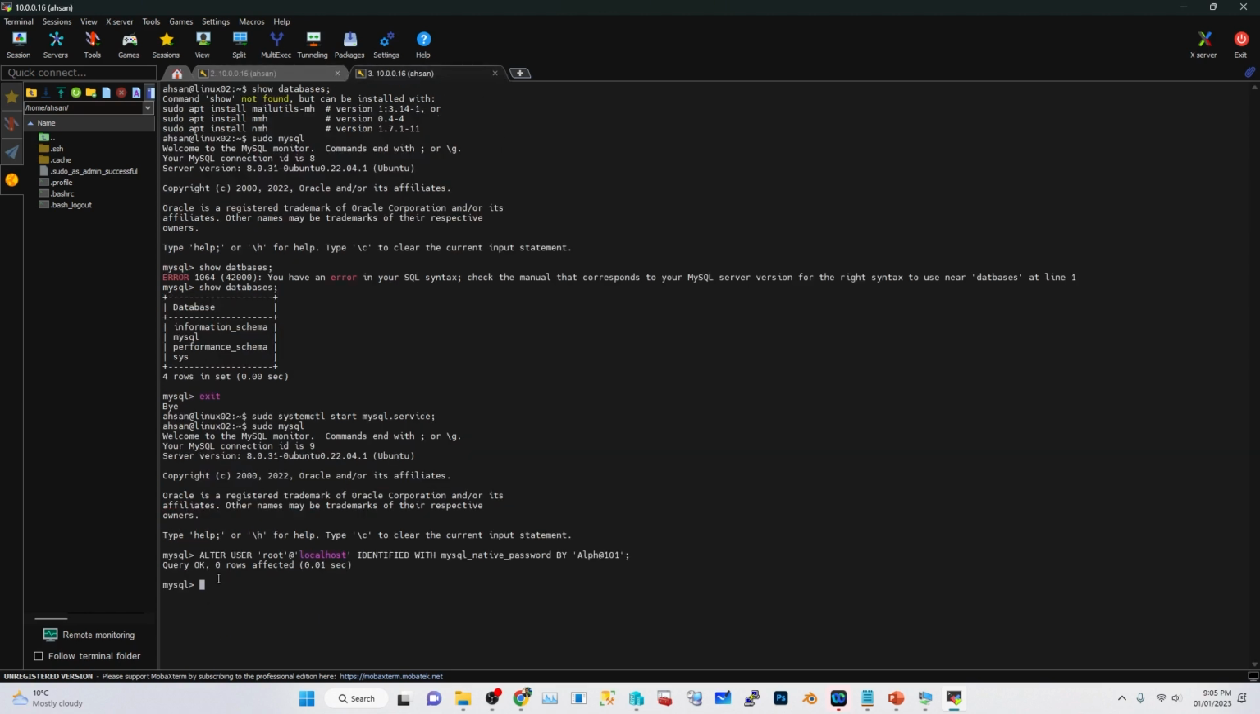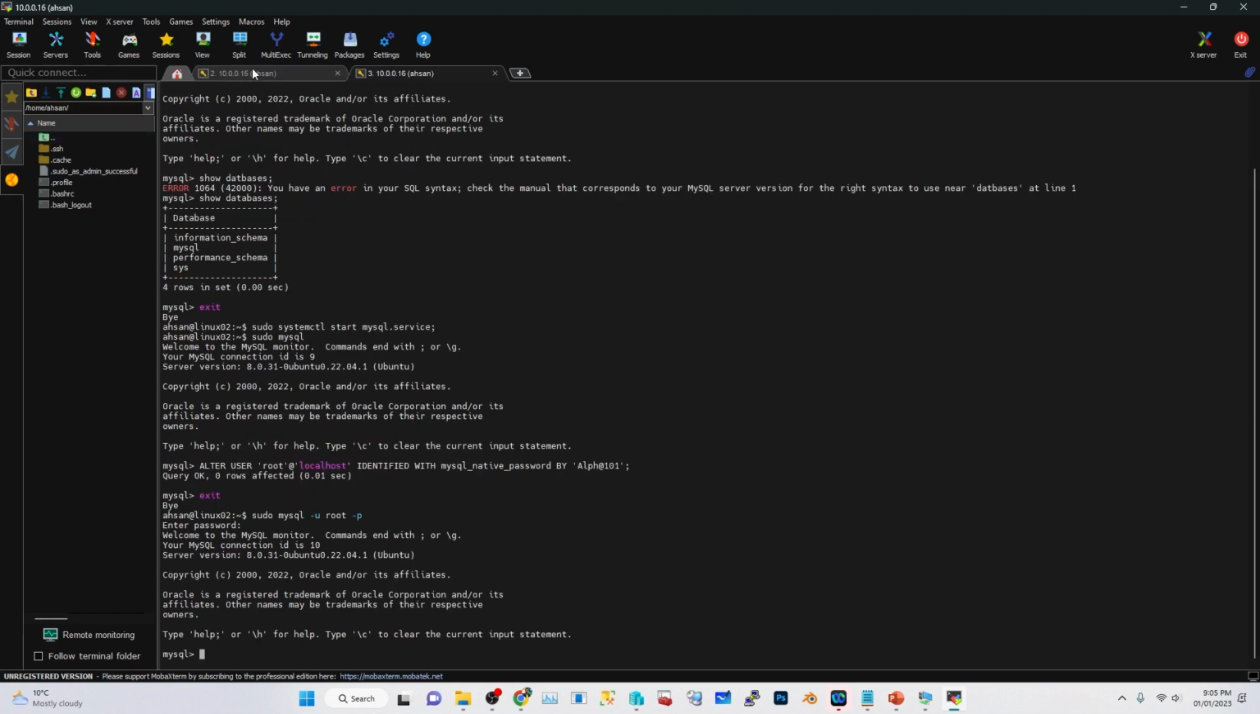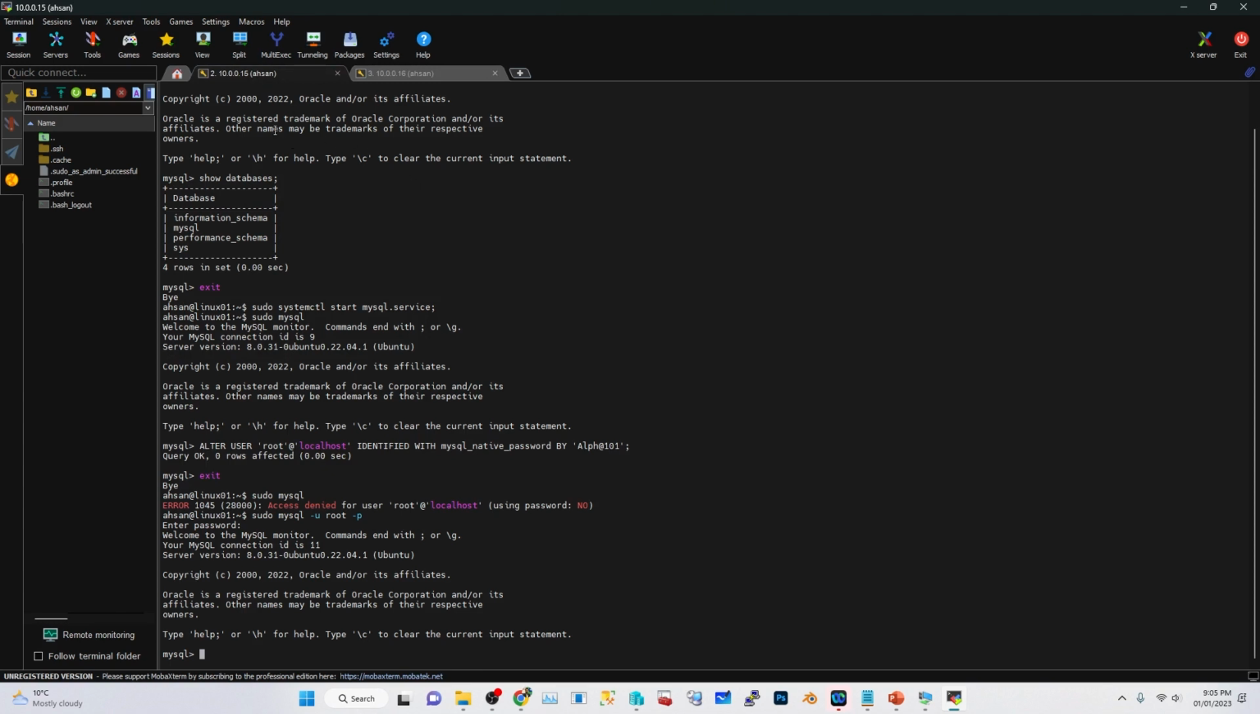Okay, exit. sudo mysql -u root -p, password. Yeah, you see, this is how you can alter your username and password, and provide your customized password. Now let's go back here.